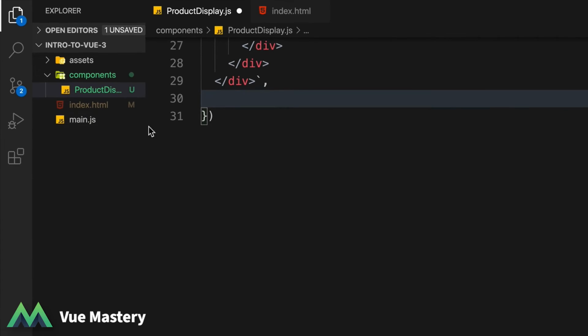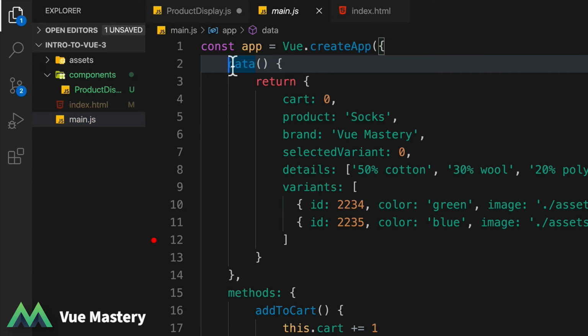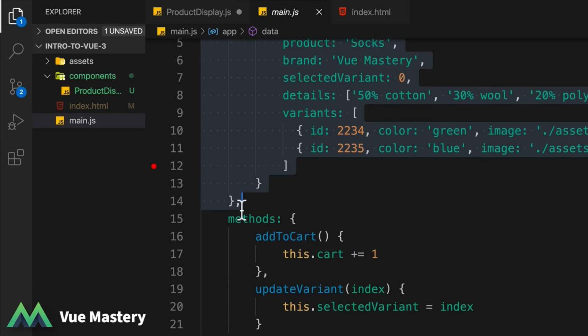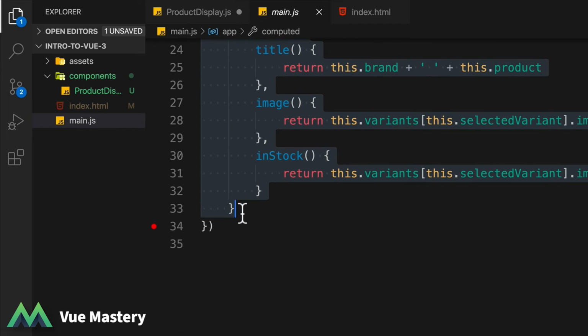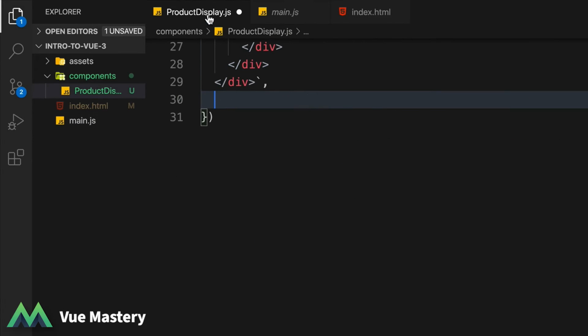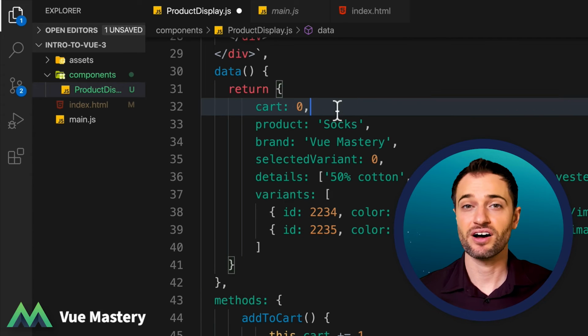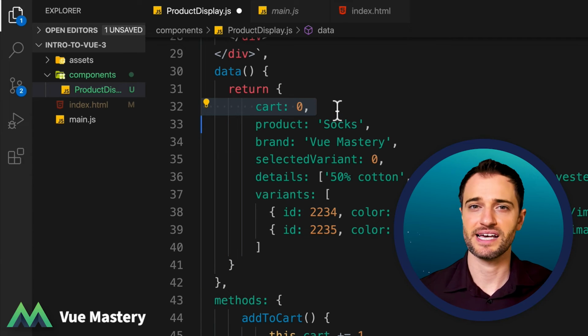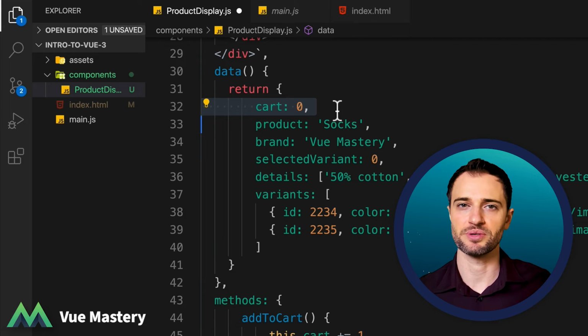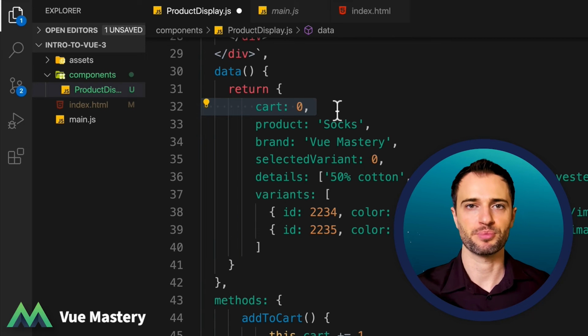Those still live in main.js, so we'll copy this here, and paste it into our product display component. We'll just delete cart here because we don't need each product to have its own cart. That needs to be a global thing that's separate from our product component.